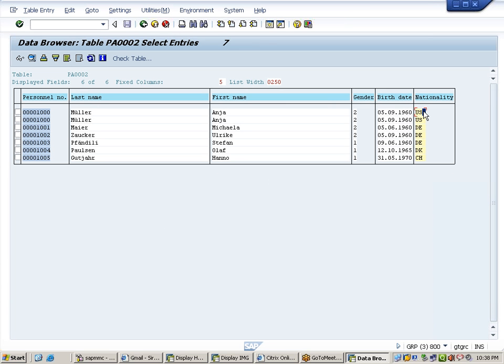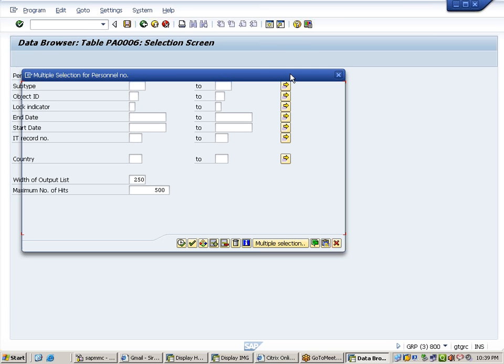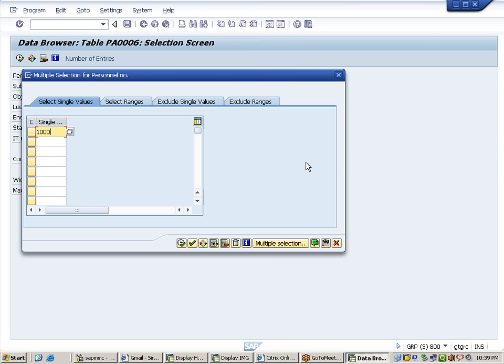I don't want any other. Now you see, the first person has got subtype 1. Only those fields which I have selected. Here, guys, is how to access the data tables and how to access the view tables.